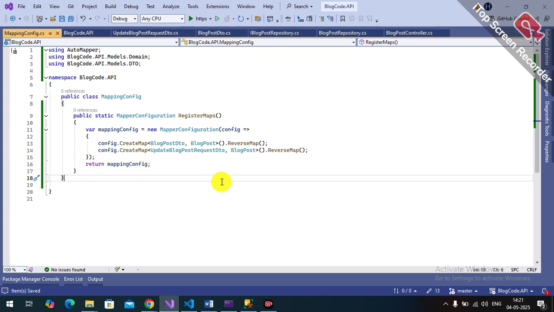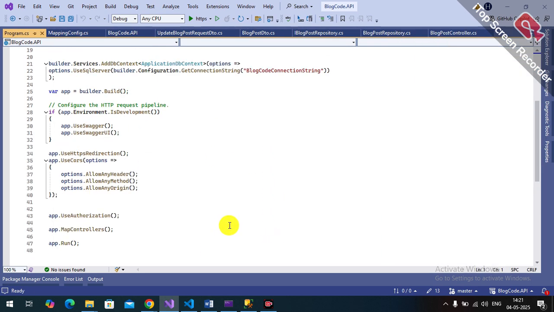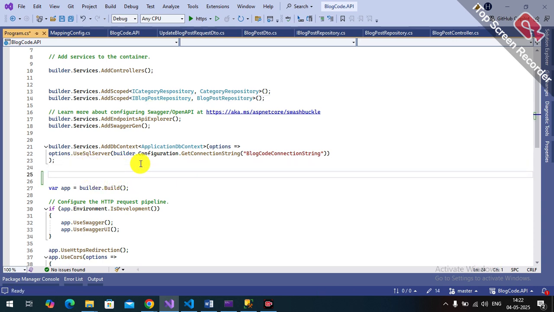Now we need to inject it under the program.cs. In the program.cs, we added the services, right? Some services here. So yes, we can add it here, no problem.